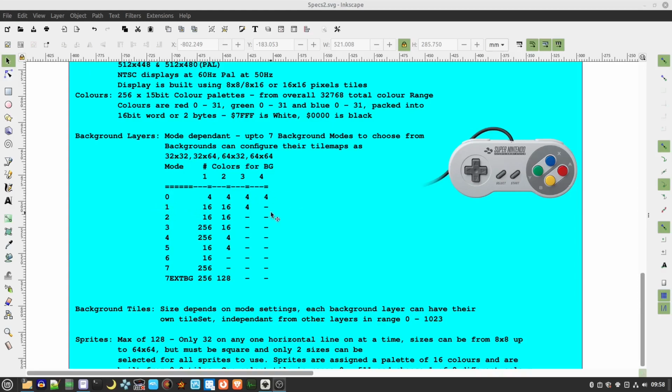And then in mode 1, which apparently was the one most used for games, you have 2 background layers which support 16 colour tiles, and then 1 layer which supports 4 colour tiles. At the end of this video I'll give a demonstration, and this is the mode that this demonstration is in.